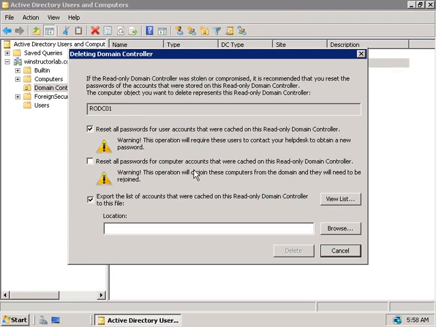Now here you can see we've got the option of resetting all of the passwords for those user accounts that were being cached on our read-only domain controller. We could also reset all the passwords for the computer accounts that were being cached. But do take note of this warning here though. This will remove the computers from the domain and they'll have to be rejoined.